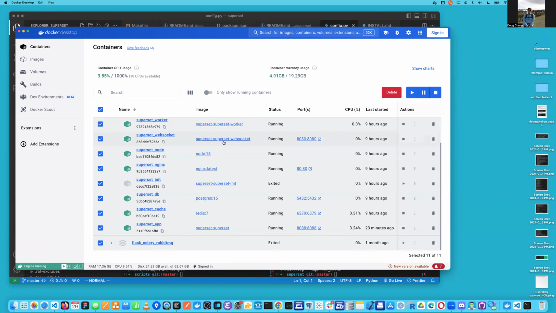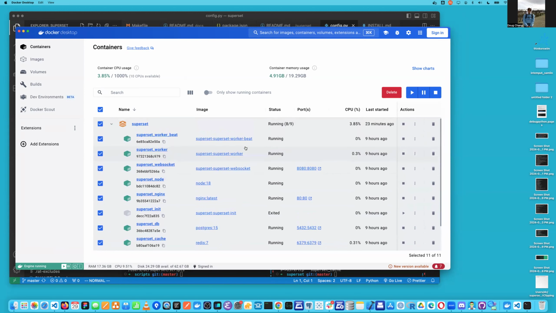And it will start these running, and you can validate that by going to address localhost 8088, and you can log in with the password and username of admin. So username is admin and password is admin. And that should log you in, and you should be able to validate that installation.